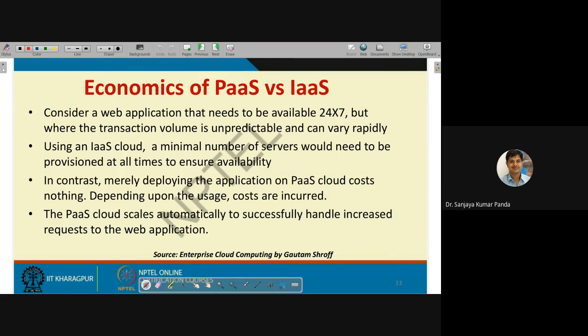If you are using the IaaS cloud, a minimal number of servers would need to be provisioned at all times to ensure availability. So if you want it available 24/7, you can set some threshold, like 5 servers, 10 servers, 15 servers, which will be available 24/7 and ensure availability. But spikes in demand, unpredictability, uncertainty, may not be fulfilled by a minimal number of servers. Suddenly the number of requests increases, so the minimal number of servers may not handle it.